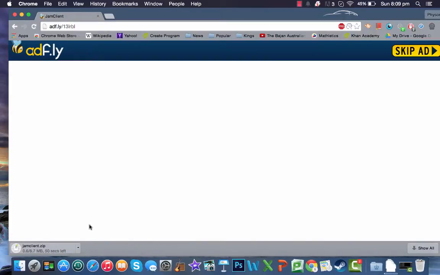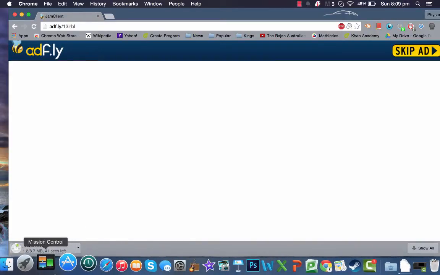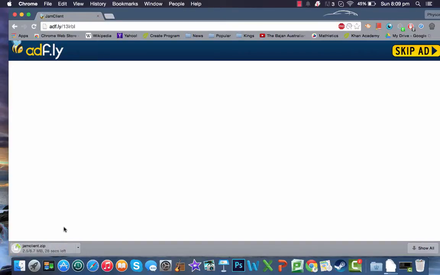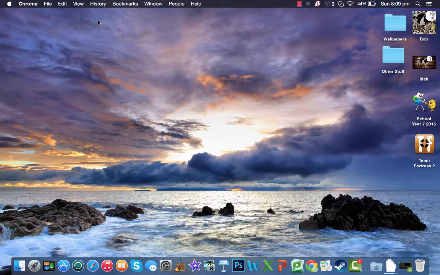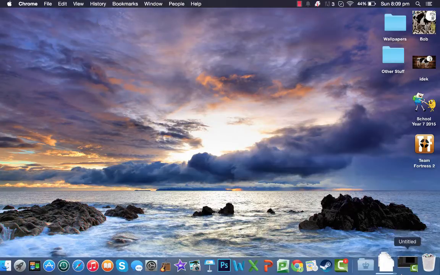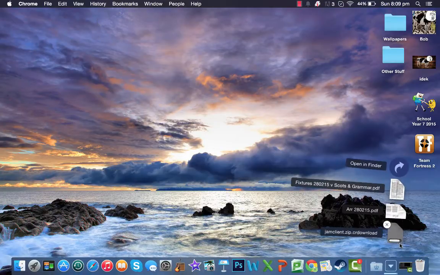You'll need to wait for it to download. It shouldn't take too long, depending on where you live. This is from America, so it's hard to ping my IP to America, and it takes a bit of time to download, but nevertheless, it's almost finished downloading. Now you can close up your browser. Here's my downloads. Need to wait for it to finish. Okay, mine has successfully finished.